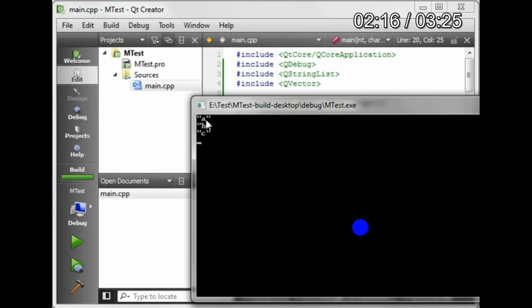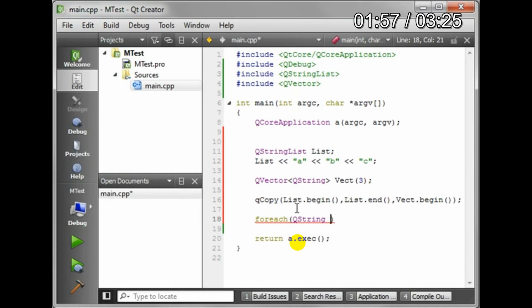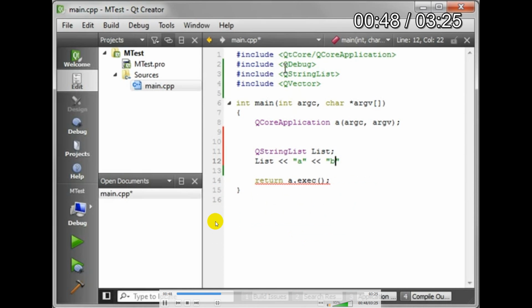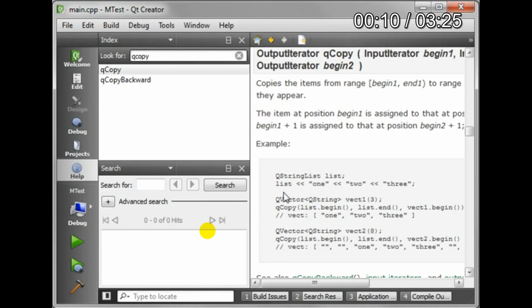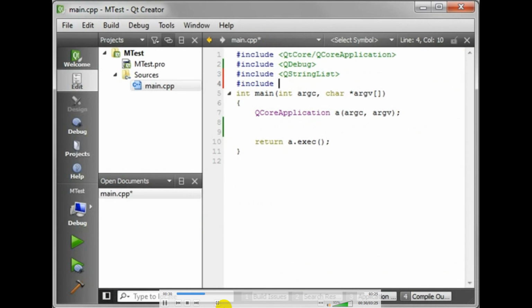Say contents of our vector are now A, and just add include.